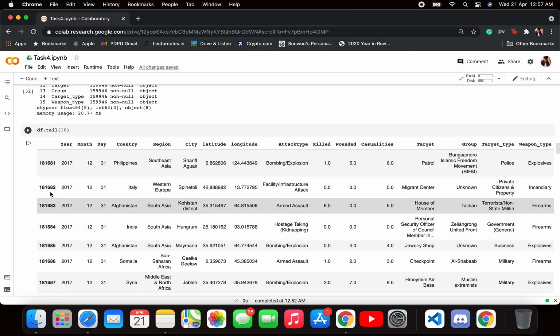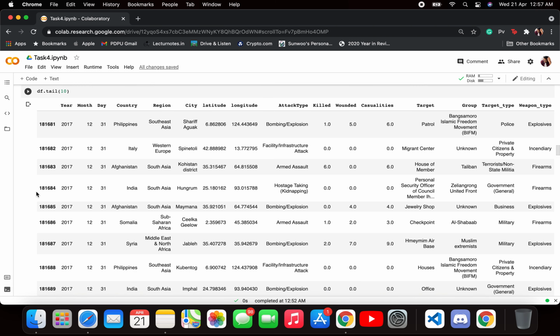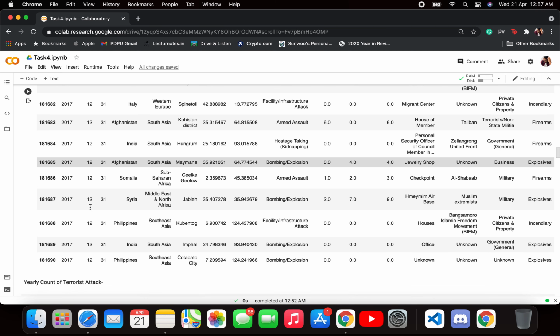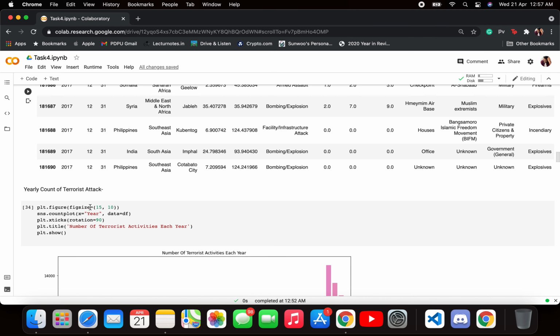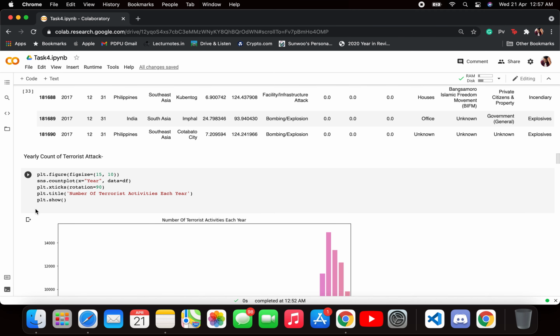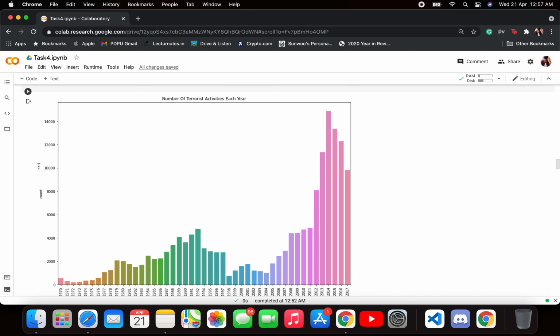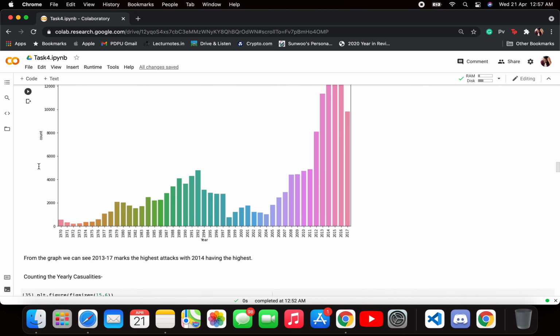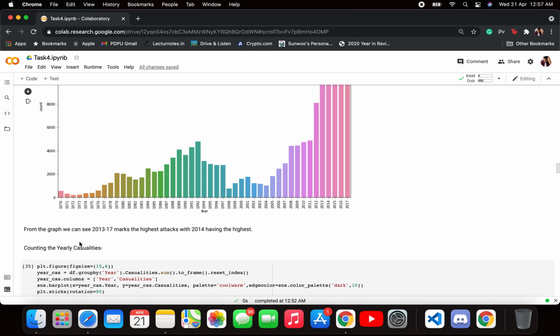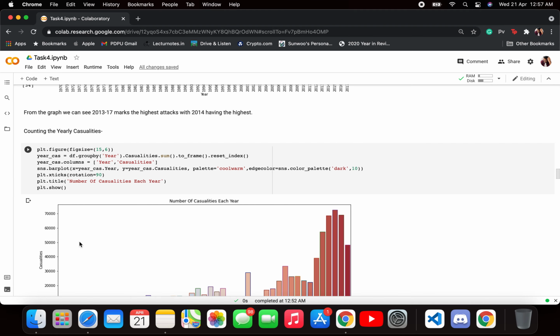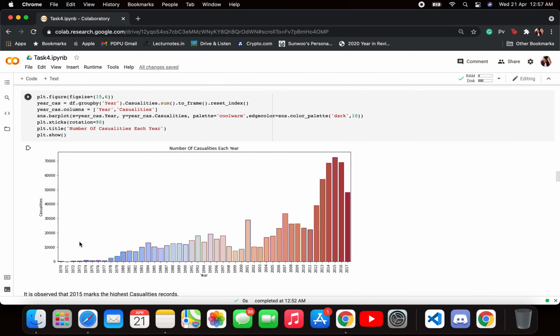Now we check for the tail of the data for the last 10 data entries which we have in the data set. Now it is the yearly count of terrorist attacks, and here it is shown that the year 2014 has the highest number of attacks, and in the graph it has been plotted that 2013 to 17 marks the highest number of attacks, and we now count the yearly casualties.